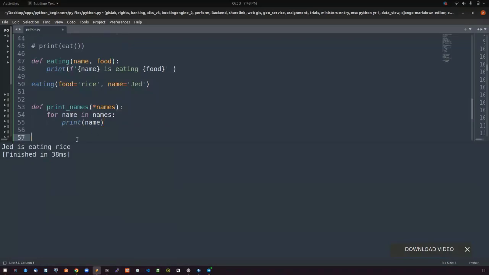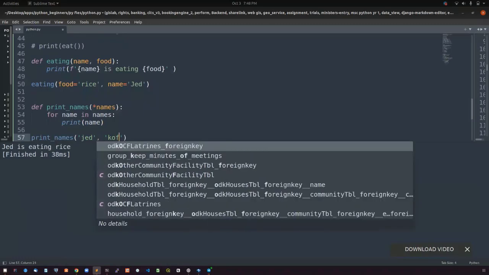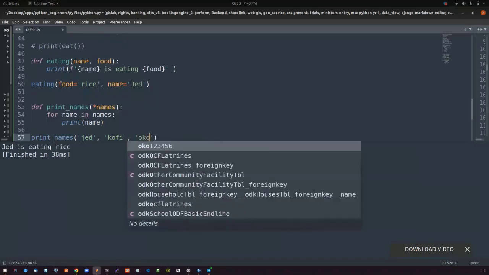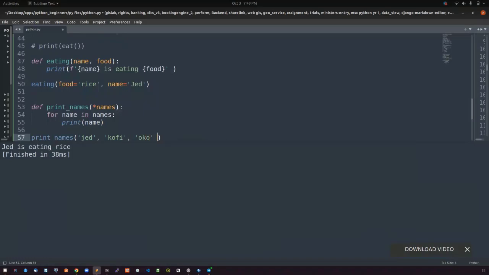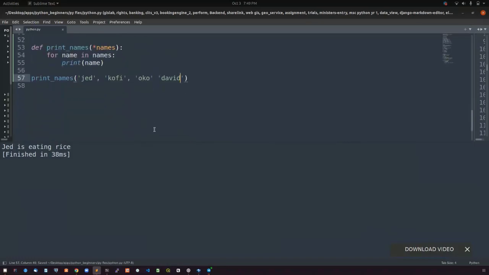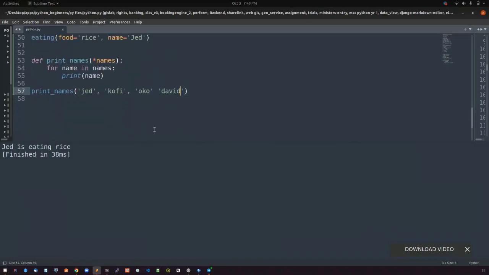So forgive me, the dots are... so print names, and then we can have Z over here. We can have David. So let's run this and see.